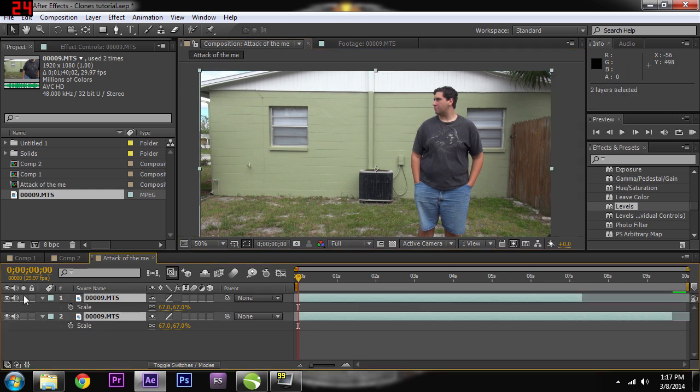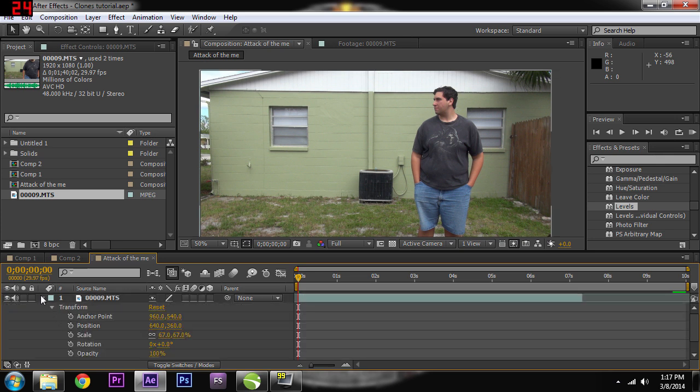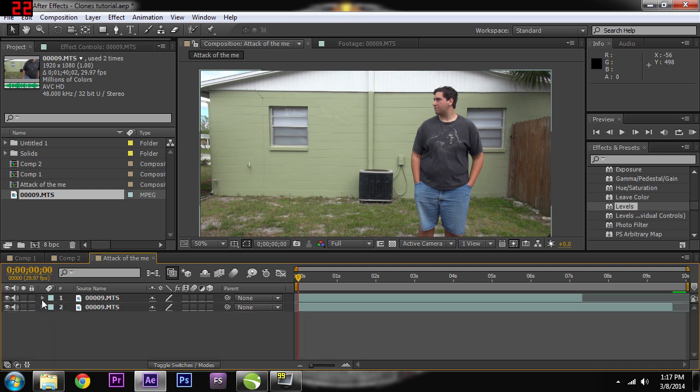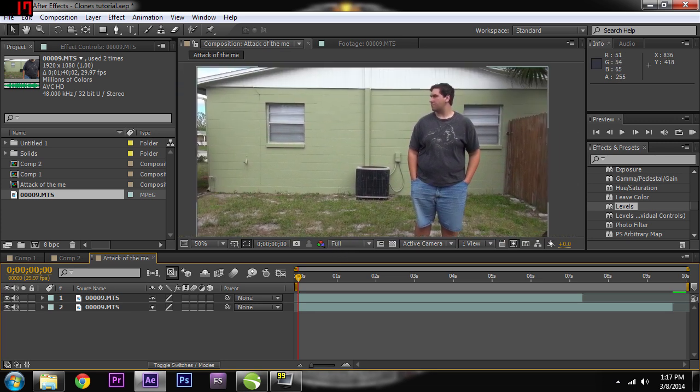And you can just double click on these and minimize them. And if you want to know how to get to scale, you just click over here, and there's transform options, and then you go down to scale. So, I'm going to close that back up. Okay, so now we've got the composition here.